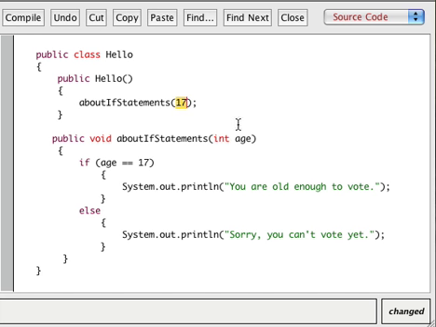17 is passed over into age, and then the if statement is executed, and since age contains 17, that condition will be true, therefore this code will be executed, and it will skip right over this code, because this code is only executed if that's false. Okay? So that's the way the if statement works in Java.